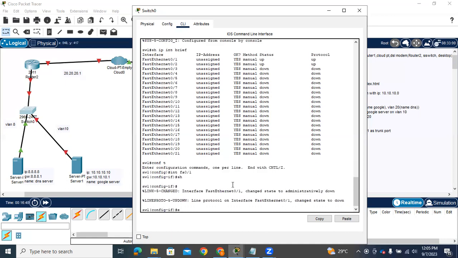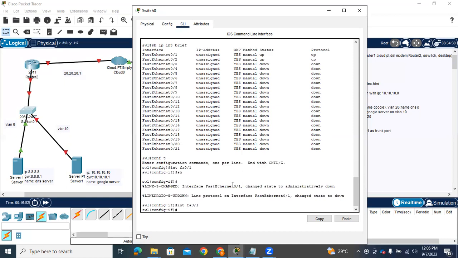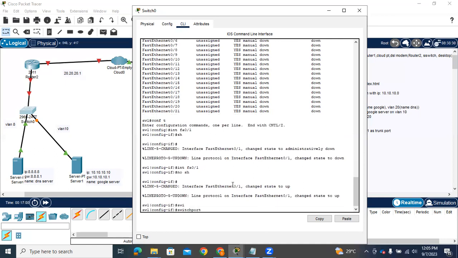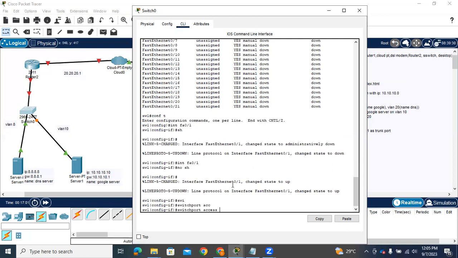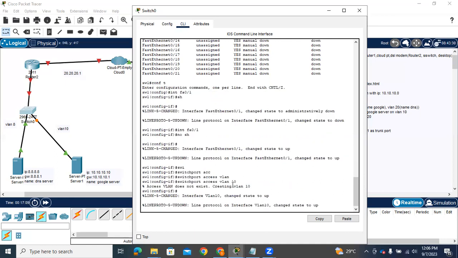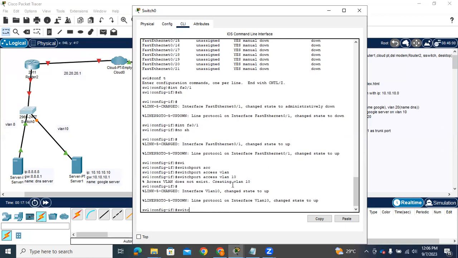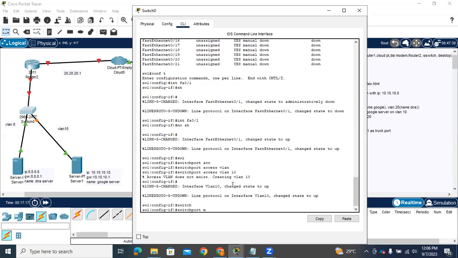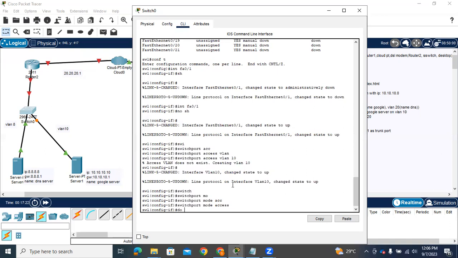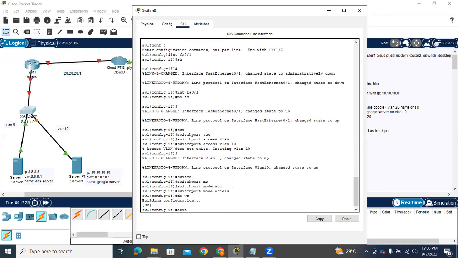So, no shut. Okay, so we can say switchport access VLAN 10 because the Google server is VLAN 10. You can see the VLAN interface status change to up, then switchport mode access. That's all for it. Do write, then you can exit the interface.